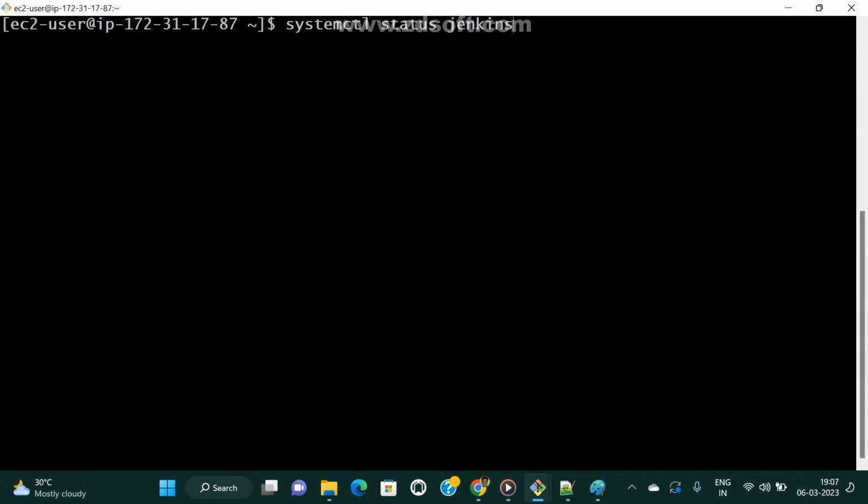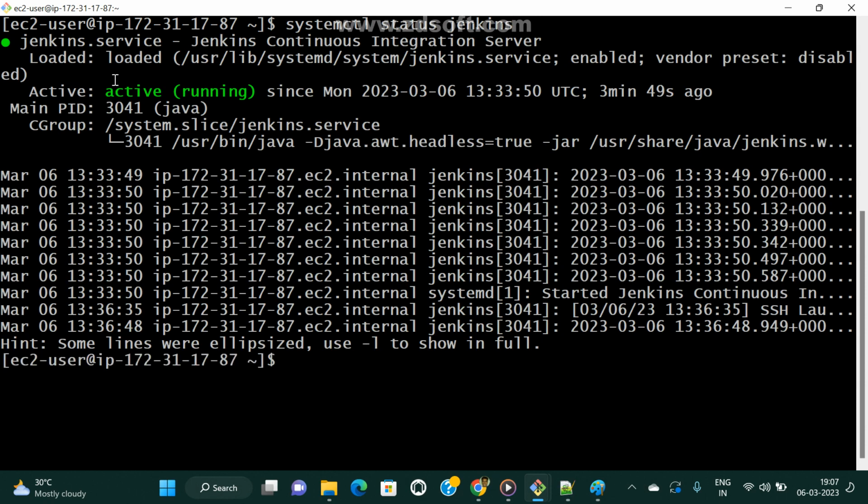Now got it, right? Whatever service you want to check, we can use systemctl status jenkins. Now the Jenkins server is already running.